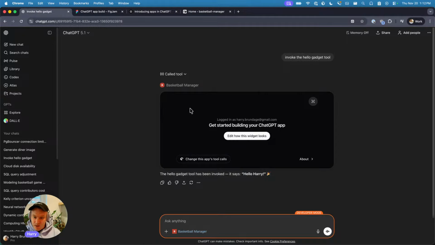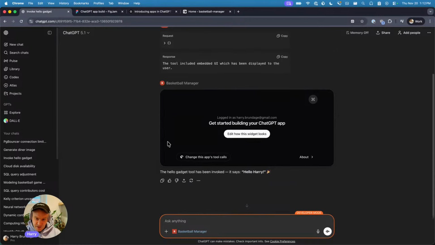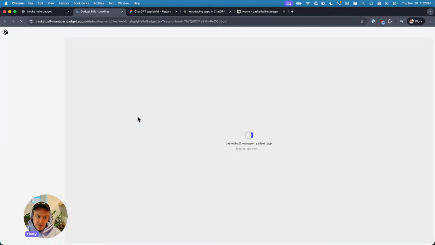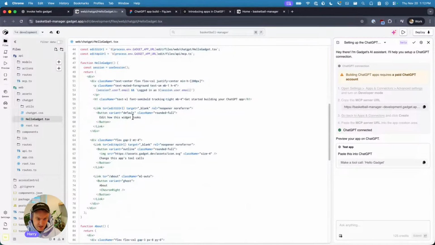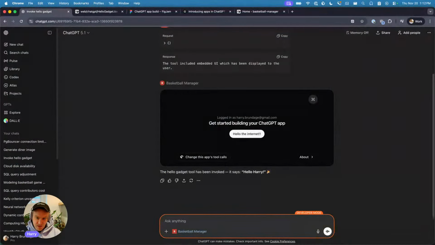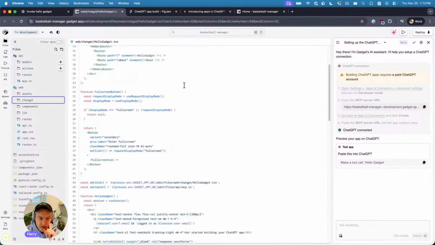And here we are. This is that widget thing I was talking about. So under the hood, you can see ChatGPT invoked a tool. The tool responded with this widget. And this widget here is powered by code over in my Gadget app. So if I edit how this widget looks, say, hello, the internet, exclamation mark, exclamation mark, we go back to ChatGPT. There's my hot module reloading showing me I'm in control of this user content, which is the whole point. So let's talk about all the different bits that had to come together for that to work in the first place.